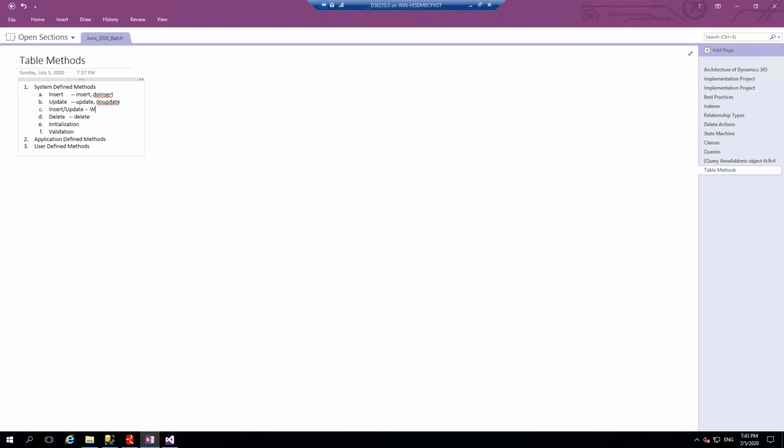We have a method called write, and this write can be used to perform either the insert operation or the update operation. And similarly we have something called initialization. What is initialization? Let's say if you want to set some default values, or a predefined logic before opening the table, then we will do that in the initialization. For doing the initialization, we have a method called init value.